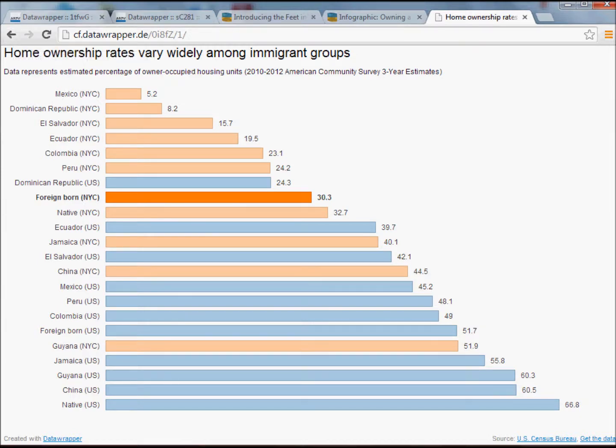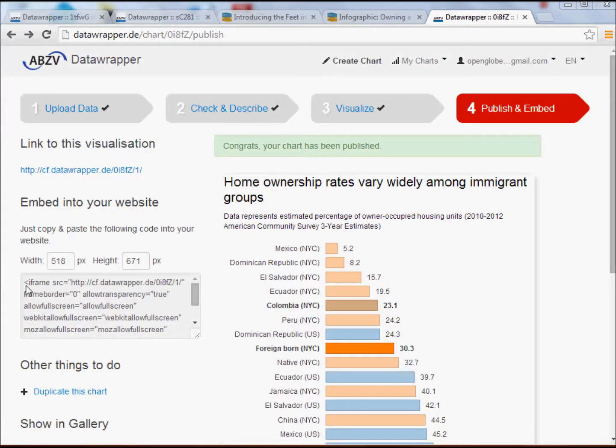Otherwise, I can come back here and just grab this iframe and cut and paste it directly into my page. And that's it. So that is a really nice, quick, and easy way to create some very nice looking visualizations of data. Again, really the key is just getting your data in the right acceptable format.